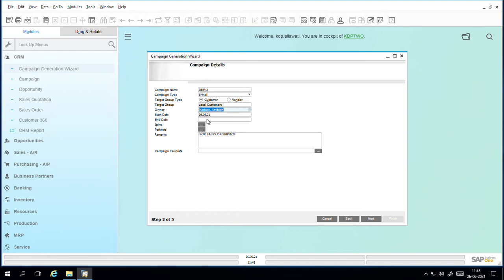and the end date it will vary as per our requirements. So I will give after 10/07/2021. I have provided the end date for that particular campaign.